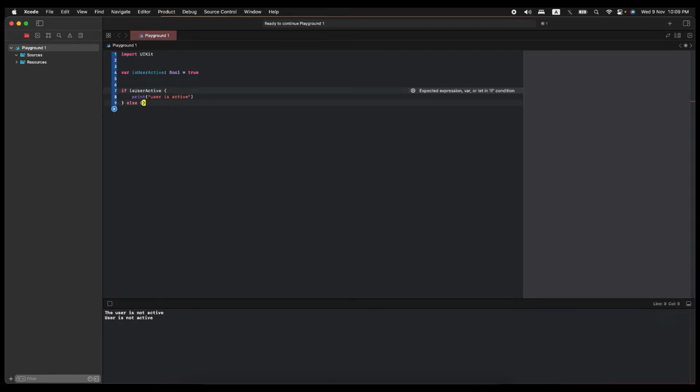else print "user is not active". So if we have it here, that means if the condition is met, which should return true here. In our case, we already hard coded that to true, so it will execute and print "user is active". Now if we change it to false, that means the condition isn't met, so it should print "user is not active".